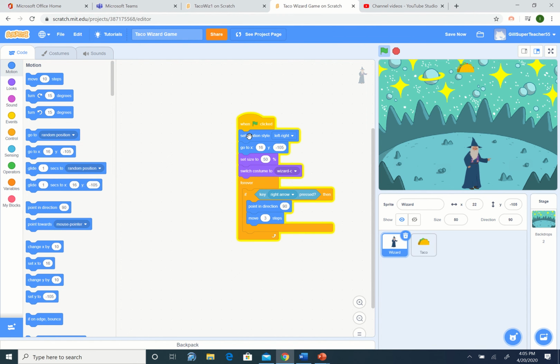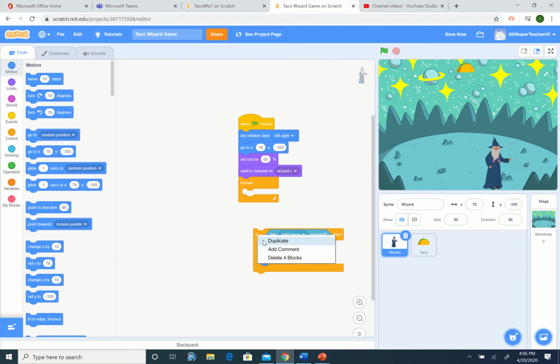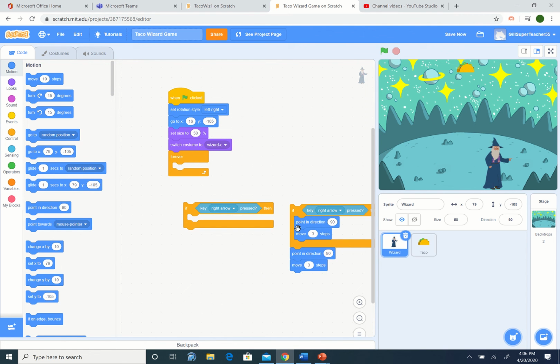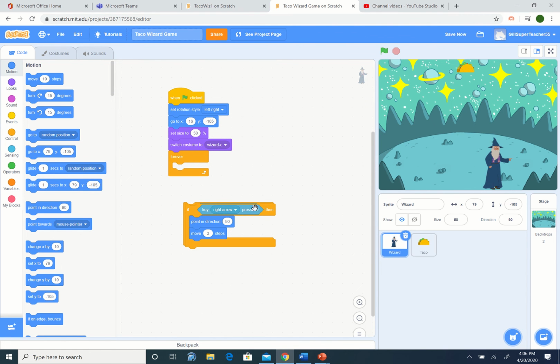If I press the right key, what happens? Oh, he moves. Amazing. Stop. And now I essentially want to do the same thing, except I want to do it for the left key. So what I can do here is I can take this out, duplicate it, and now I have two versions. Oh, that didn't work. Two versions of the same code.